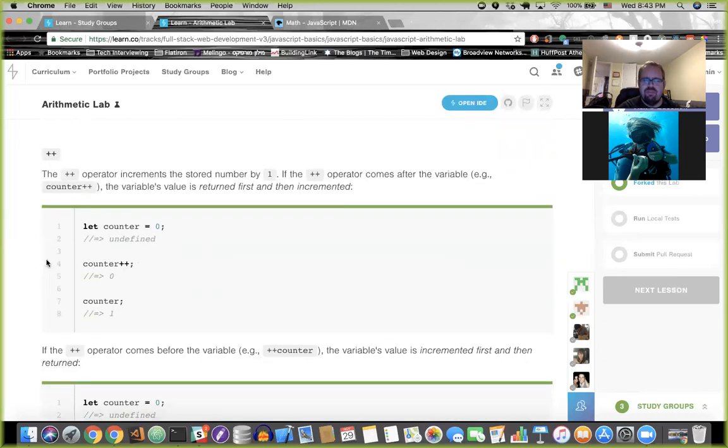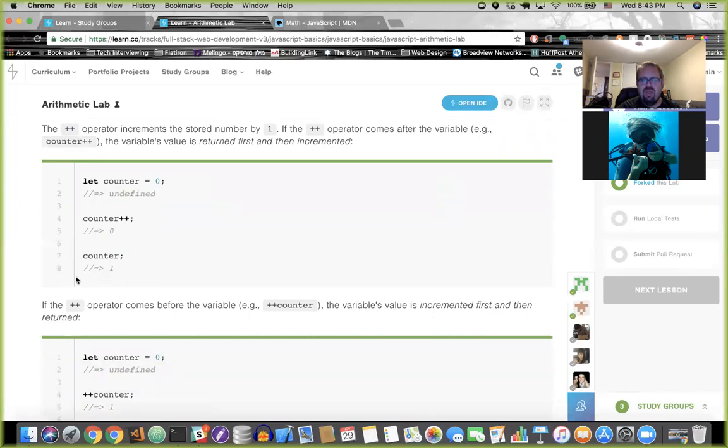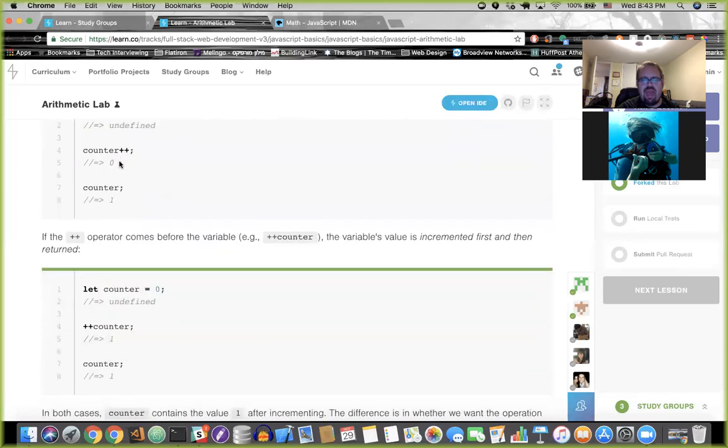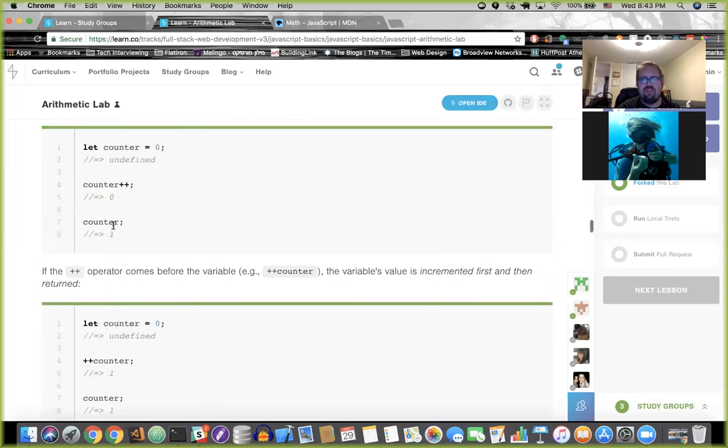So here is something really important: to understand the difference between where you place this incrementer. If you place it before the variable or after the variable. Okay. It's really important to know because it doesn't actually change the ultimate value. So if you place it after, your ultimate value will be 1. If you place it before, your ultimate value will be 1. But look at what it returns while it's executing.